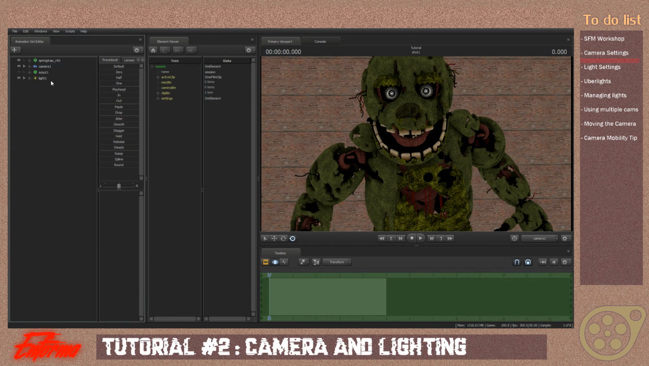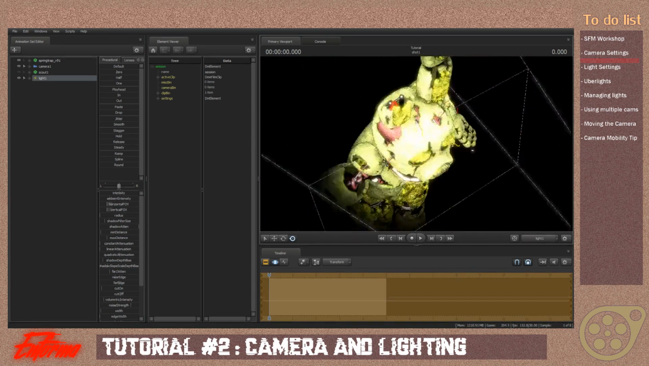Now bloom, we're going to spawn in a light here. We're not going to use it for too much. Let's just spawn one up here.